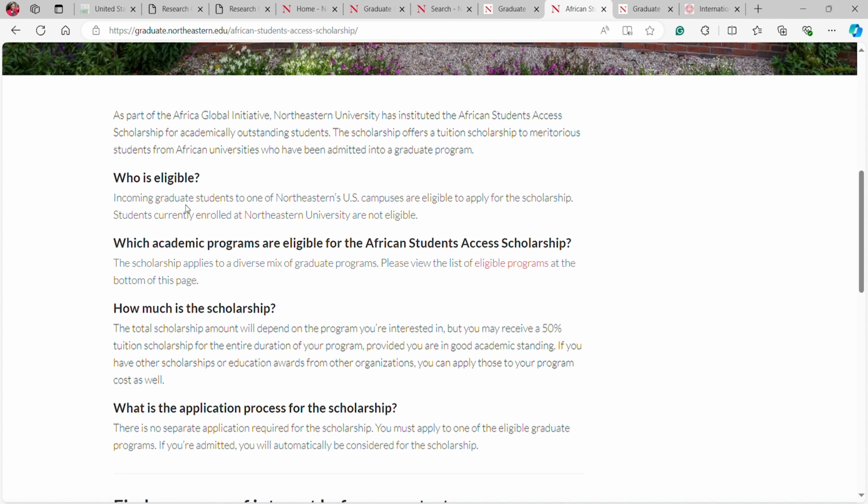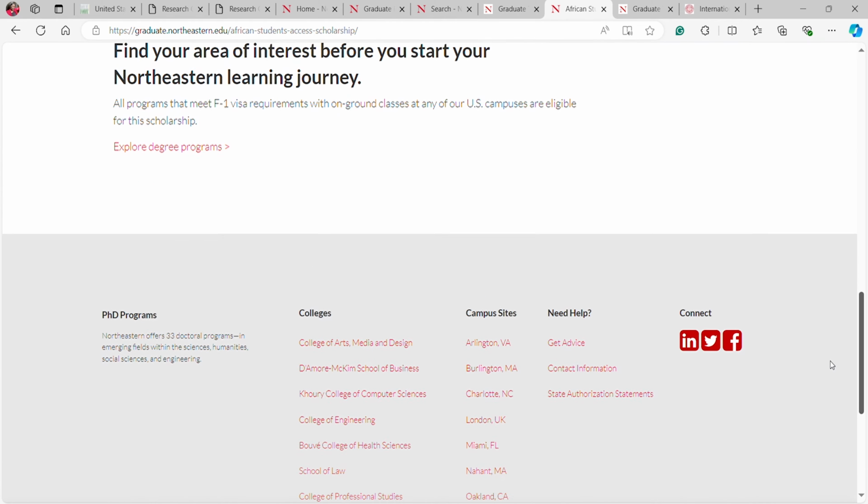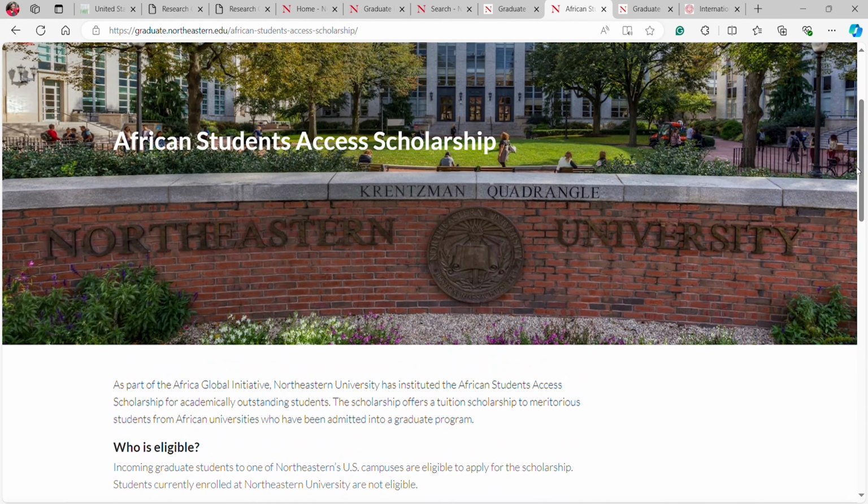So look at the eligibility. Yeah. The only thing about this is that it only covers 50% tuition scholarship. 50%. If maybe you have money and all you need is just a 50% kind of tuition, this might be something you want to consider. But some of us, that's not what we want. We want full funding.